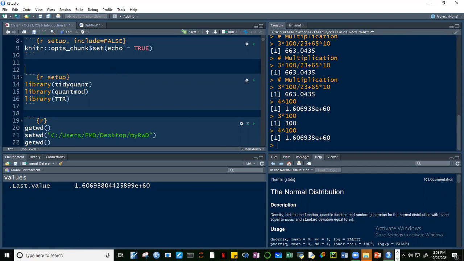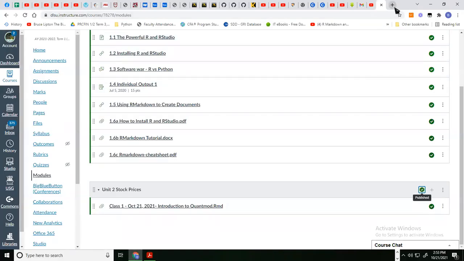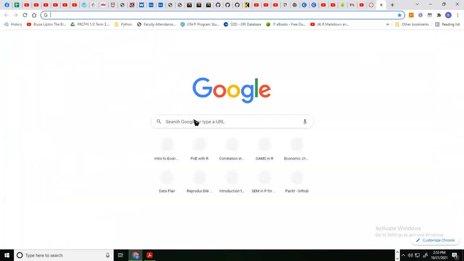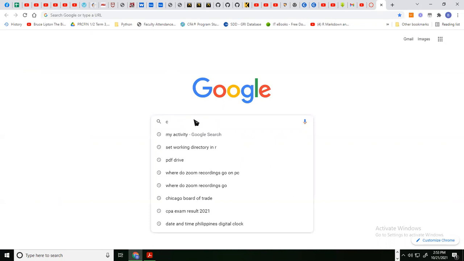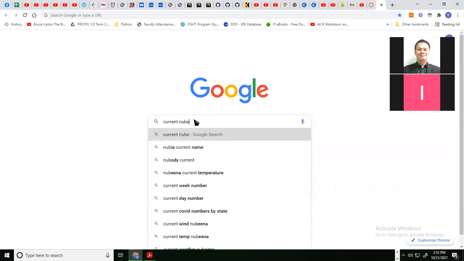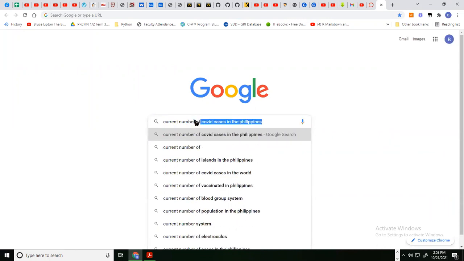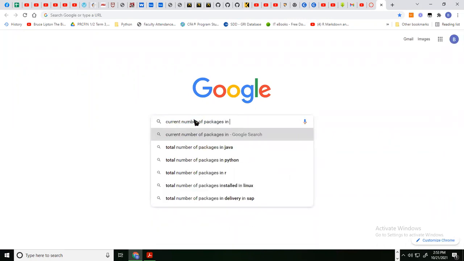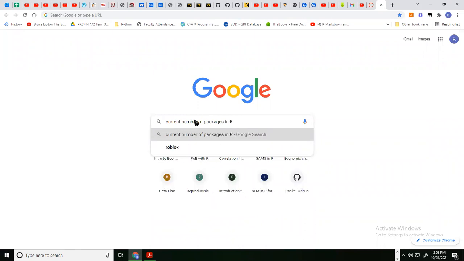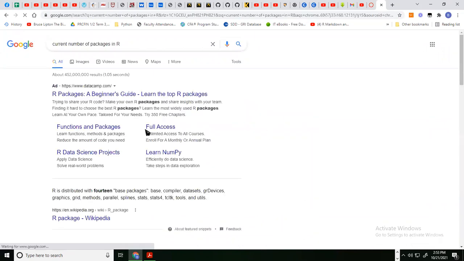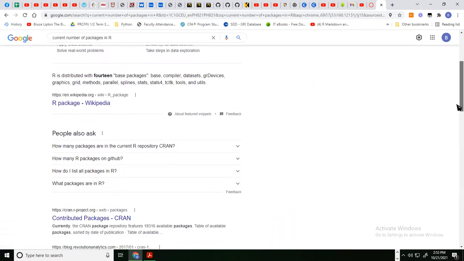Let's check, guys. Let me go to my, let's Google it. See current number of packages in R. Let's see. R package. Let's see if there's one in Wikipedia.